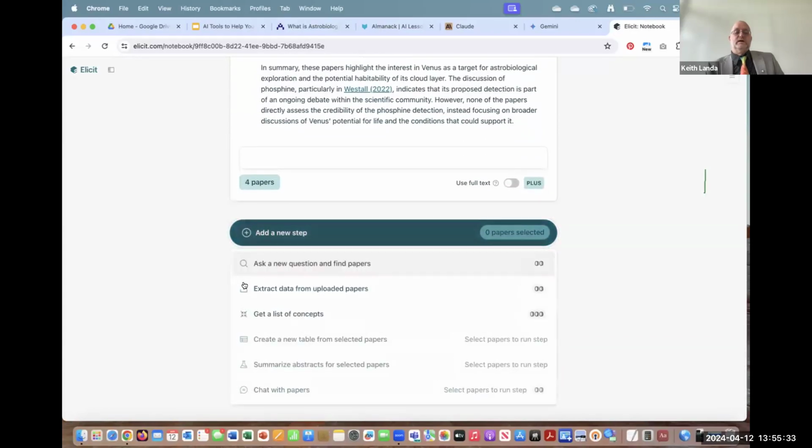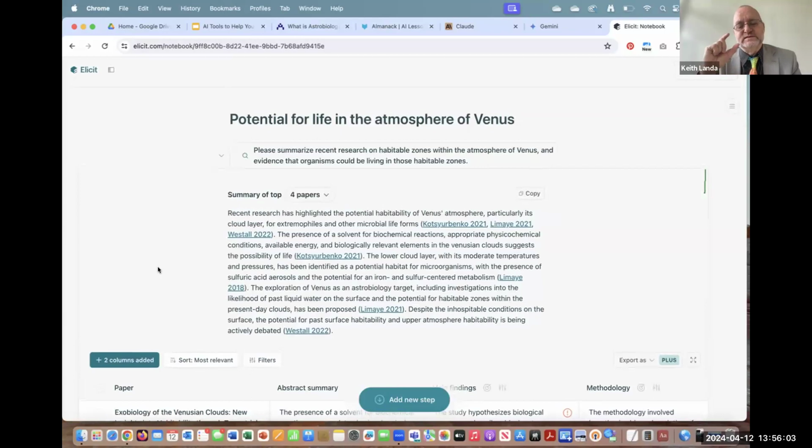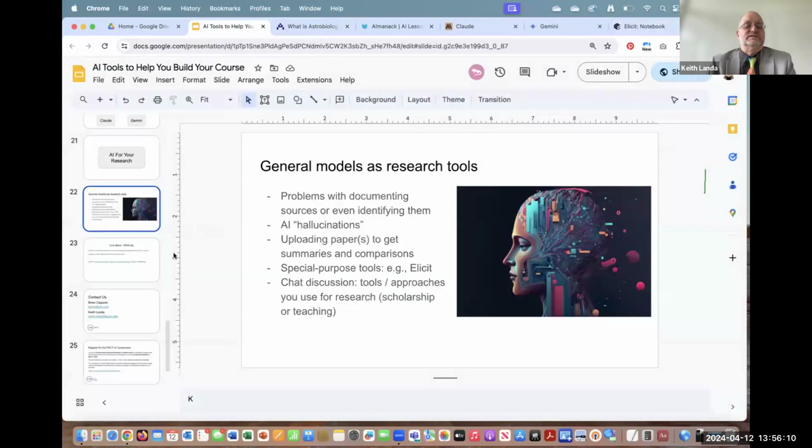There are other tools. You can ask new questions to find new papers to bring into this notebook. You can extract data from papers that you've uploaded. You can get a list of concepts and so forth. So this is a much more interactive way of working. I could go to Google Scholar, type in a topic and get a list of papers, and then I have to figure out what to do with it. This is more interactive and provides much more of a textual analysis of the papers than you would get just by doing a Google Scholar search.